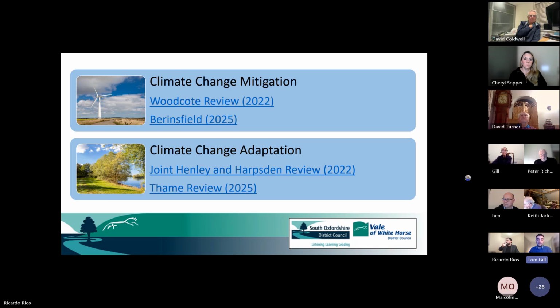Neighbourhood plans can also develop policies which try to adapt to the impacts of climate change. For example, the joint Henley and Harpsden Review required all development proposals to consider a fabric-first approach in their design, and the Thame Review, along with lots of other plans, have also included matters addressing SuDS, or sustainable drainage systems. And that's another very popular topic as well, in order to address flooding issues.